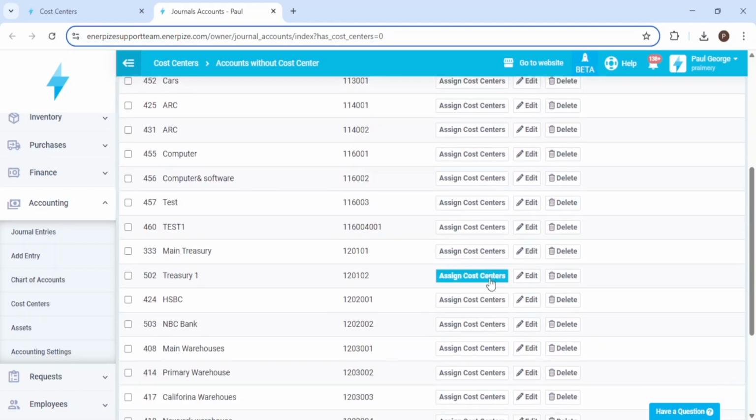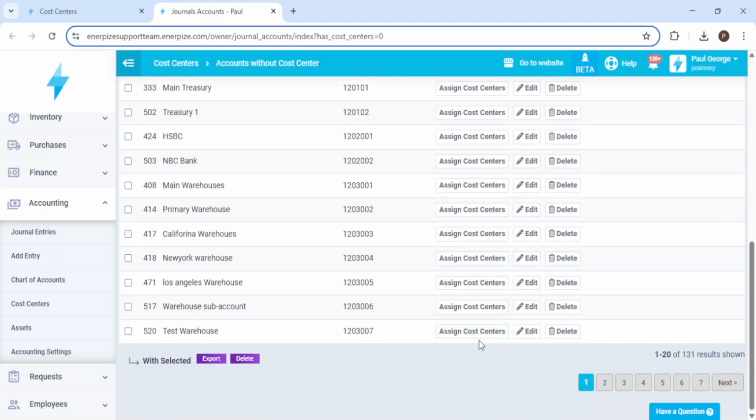This page displays all accounts without cost centers assigned. Use the navigation bar at the bottom to view the rest of the accounts. You can export these accounts to your computer. Select the accounts, then click on Export, or you can delete or use the search bar at the top to quickly find an account.